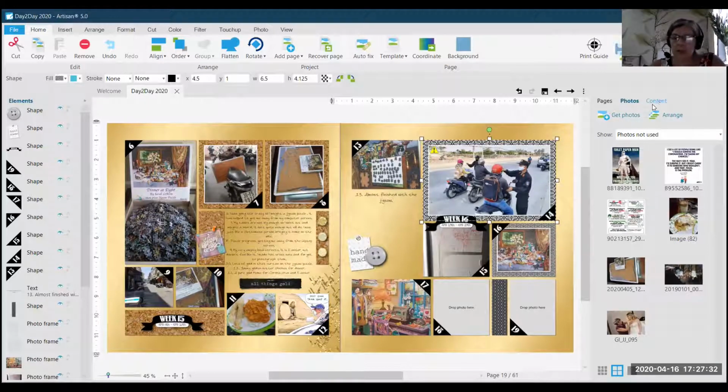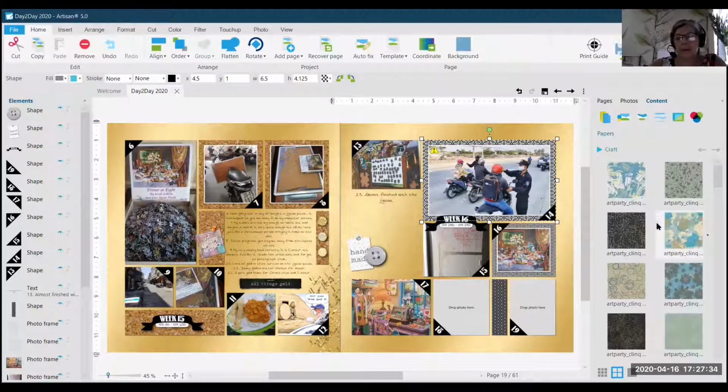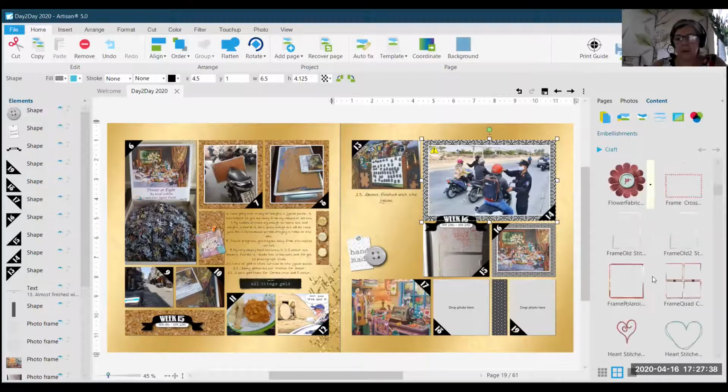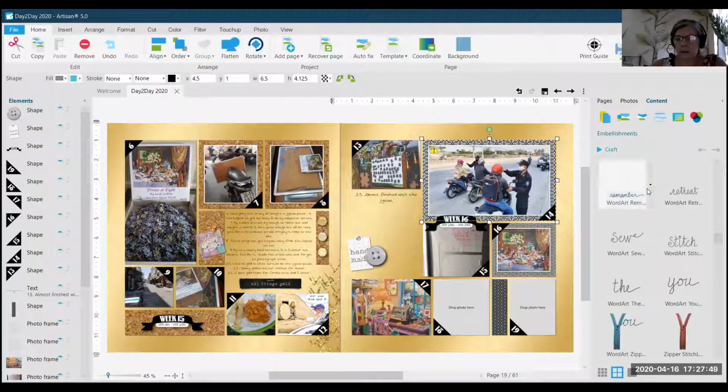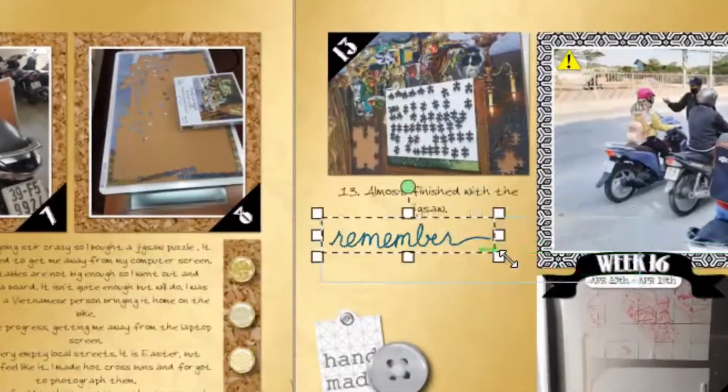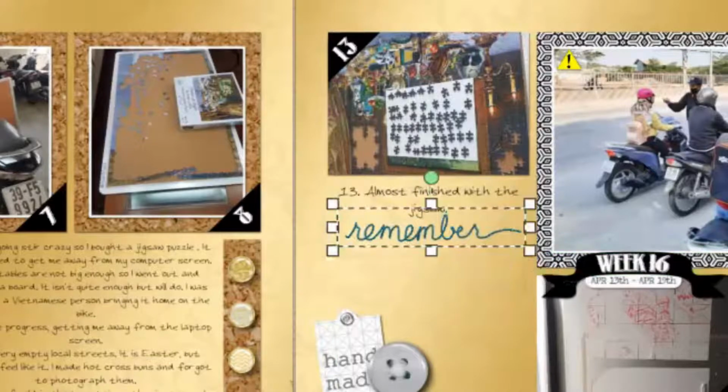I then go to content. These are the papers. These are some embellishments that I might choose. Let's put this one on there just for argument's sake. Remember, so I can resize that. I can make it smaller. I can make it bigger. Whatever I want to do with it.